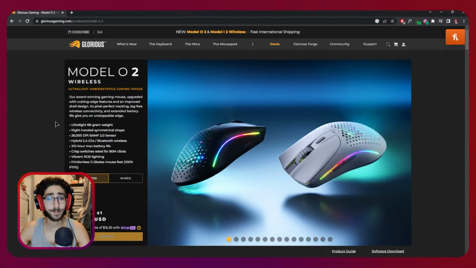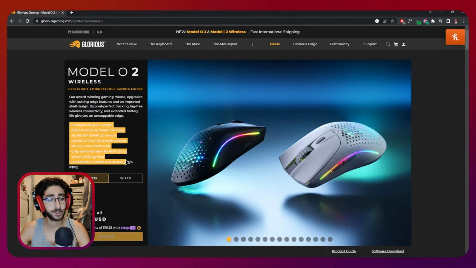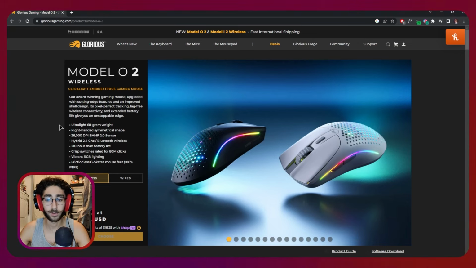I would say I'm by no means a mouse expert. I haven't tried too many competitive mice, especially in this price range or this weight class. So I can't say for sure how it compares or how this might compare, but I am curious to see.